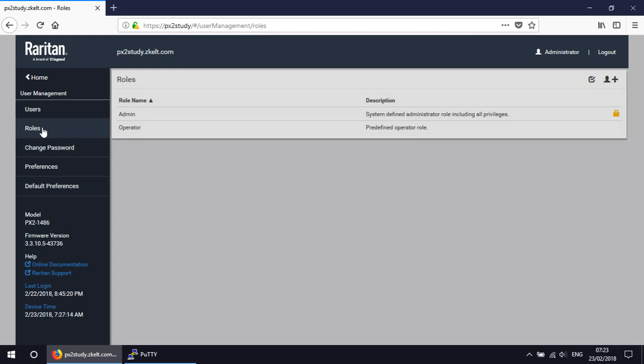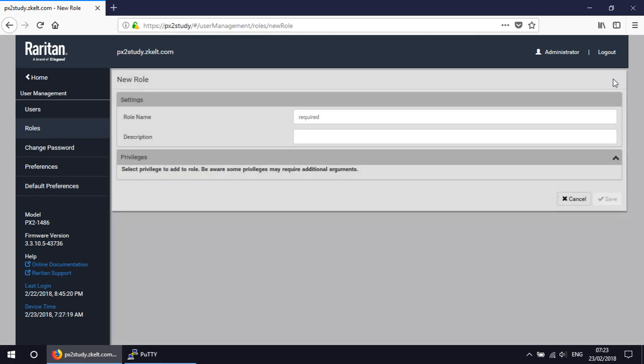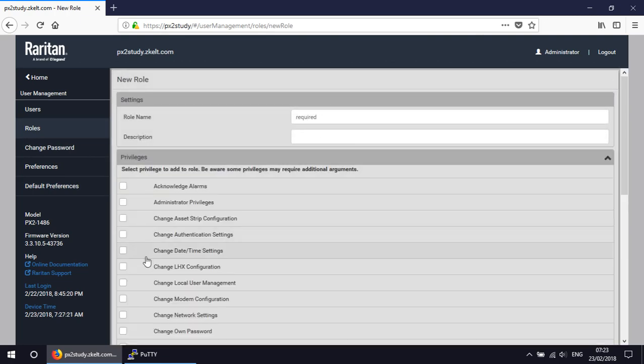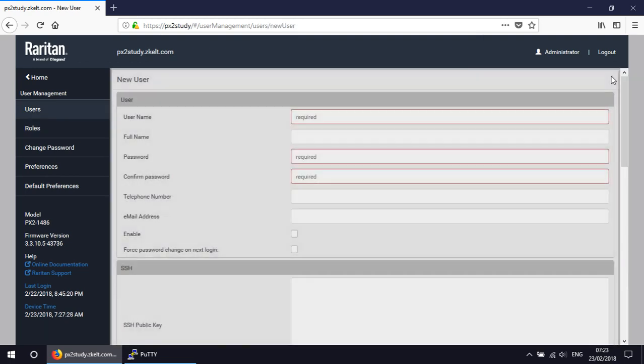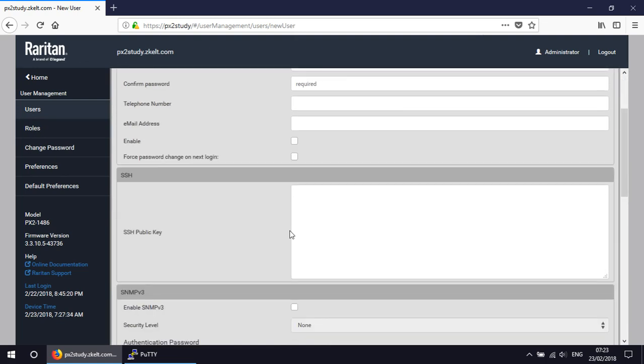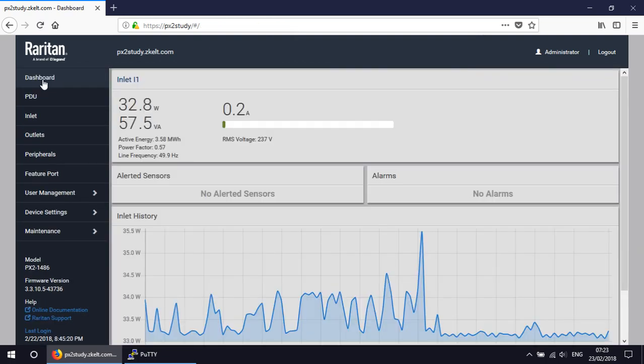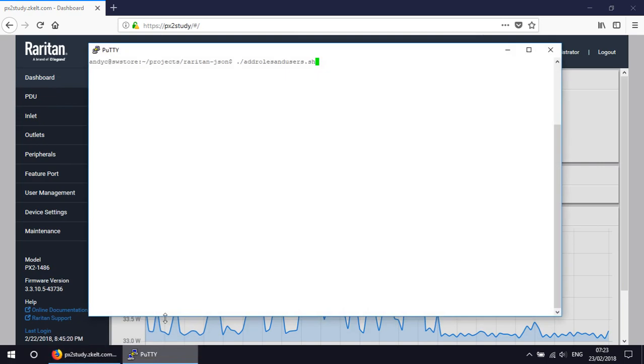Now, I could use the web interface by adding a role, giving it a name, setting each of the permissions, and then once I've done that, go in and add the users using the web interface, putting in their username, an initial password, any other details, their SSH public key, which is quite a long piece of text to put in. However, what I'm going to use is a program. There are a couple of scripts which I've written, which will add the roles and users for me.